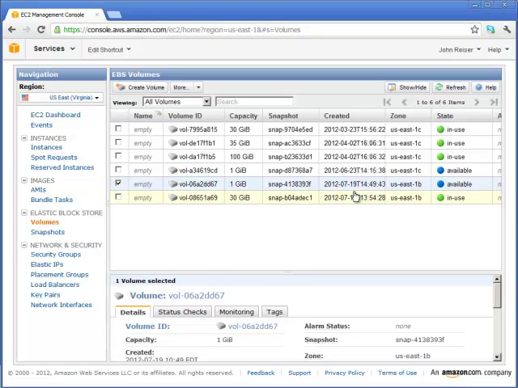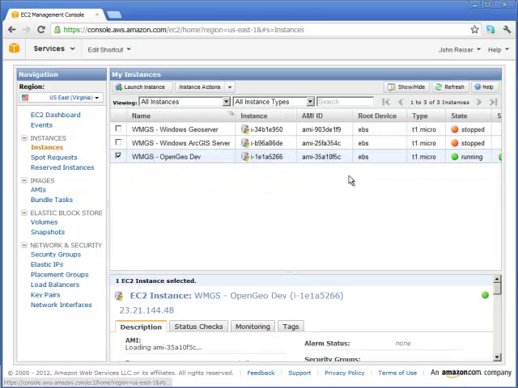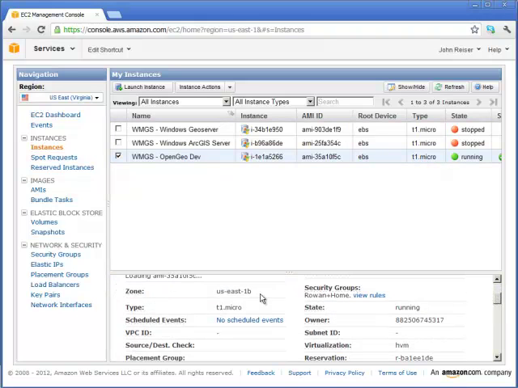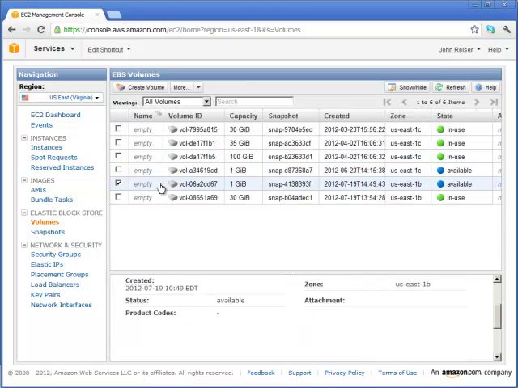I'm going to take this volume and attach it to my Windows server. I currently have a Windows server running, and this Windows server happens to be running in the US East 1B zone. In order to use an EBS volume with a running instance, it must also be within the same zone.